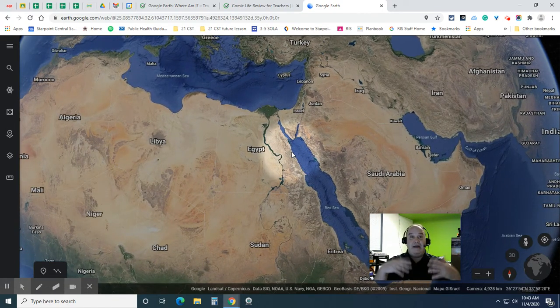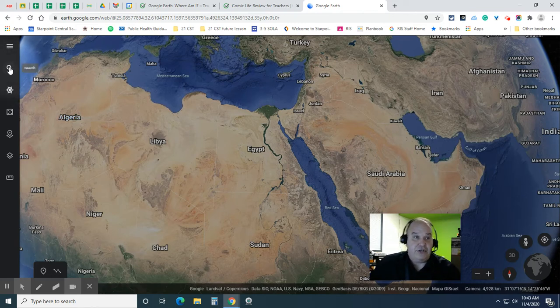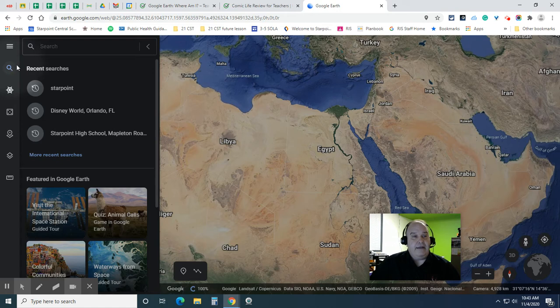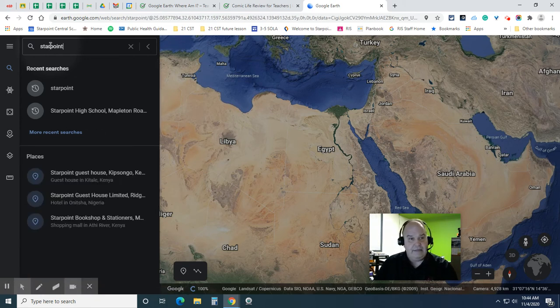Let's get to a place that we know. Let's get to our school. So to get to a specific place, you want to use the search tool. Over here on the left-hand side is a magnifying glass, and it says search. I'm going to click on it. And you can see recent searches that I've done because I've been playing around with it. You won't have those because you haven't been on there yet. Make sure your cursor's in the search box. And let's type Star Point School.